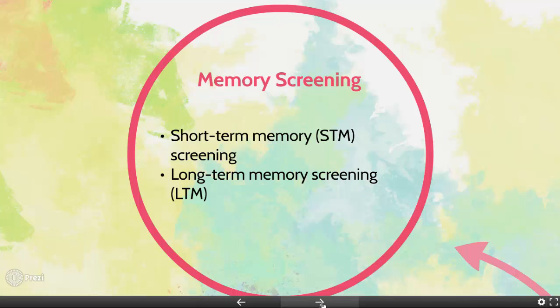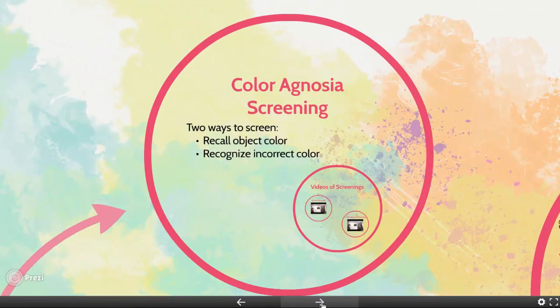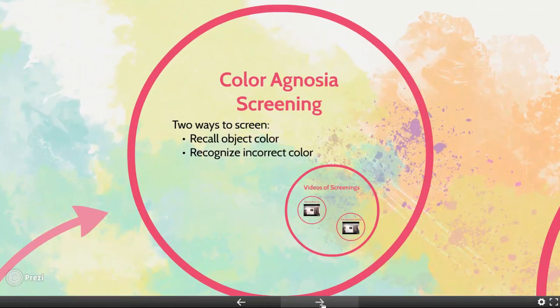Following this presentation, there will be a short video on how to screen for short and long-term memory. Next, we will review how to screen for color agnosia. Color agnosia refers to the client's inability to recall or recognize the correct colors for specific common objects. There are 2 different assessments that can be performed to screen for color agnosia. The first assessment for color agnosia can be done in a question-answer format without any extra materials needed. Simply ask the client to name the correct color of the common objects that you list for them.